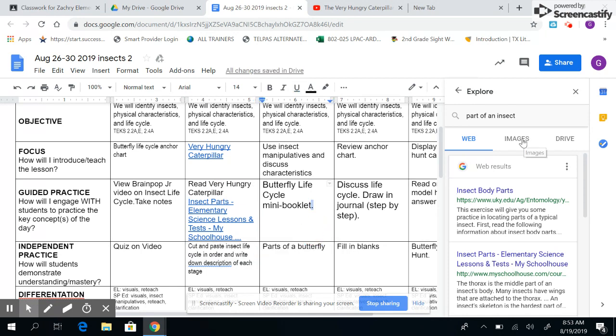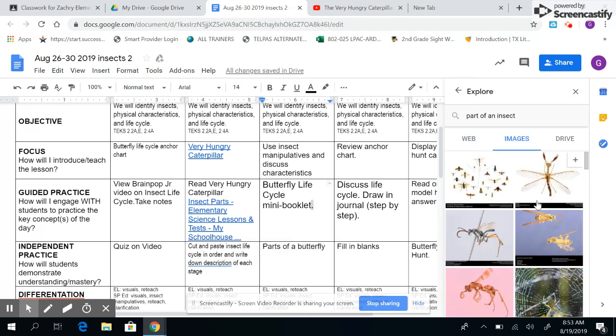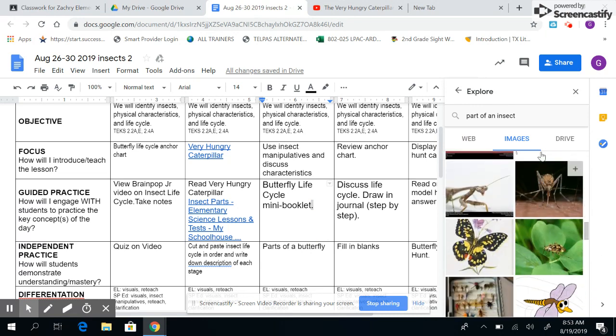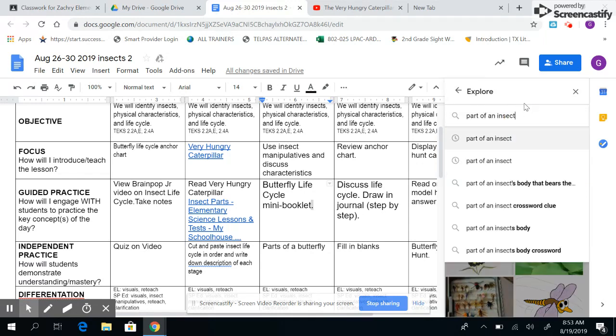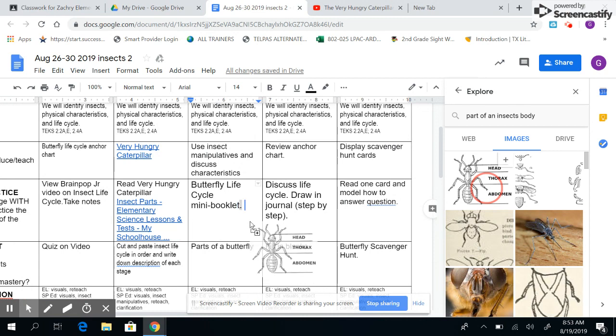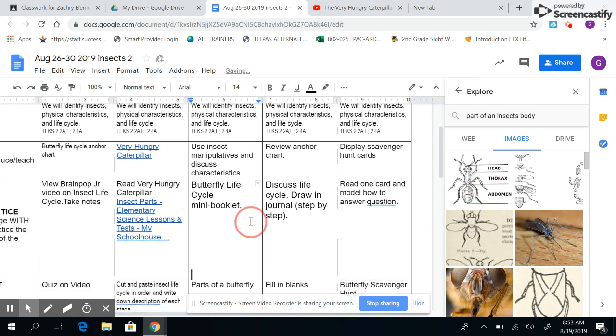And then I'm going to actually need an image. So I'm going to look for parts of an insect, something that maybe is labeled parts of an insect body. Maybe that might help. So here we go. We have one right here, and I can click and drag that one onto the square where I will need it. One of the pointers is to make sure you're at the end of the word and not in between the word, because if not, you're going to have to be adjusting the image and the phrase.